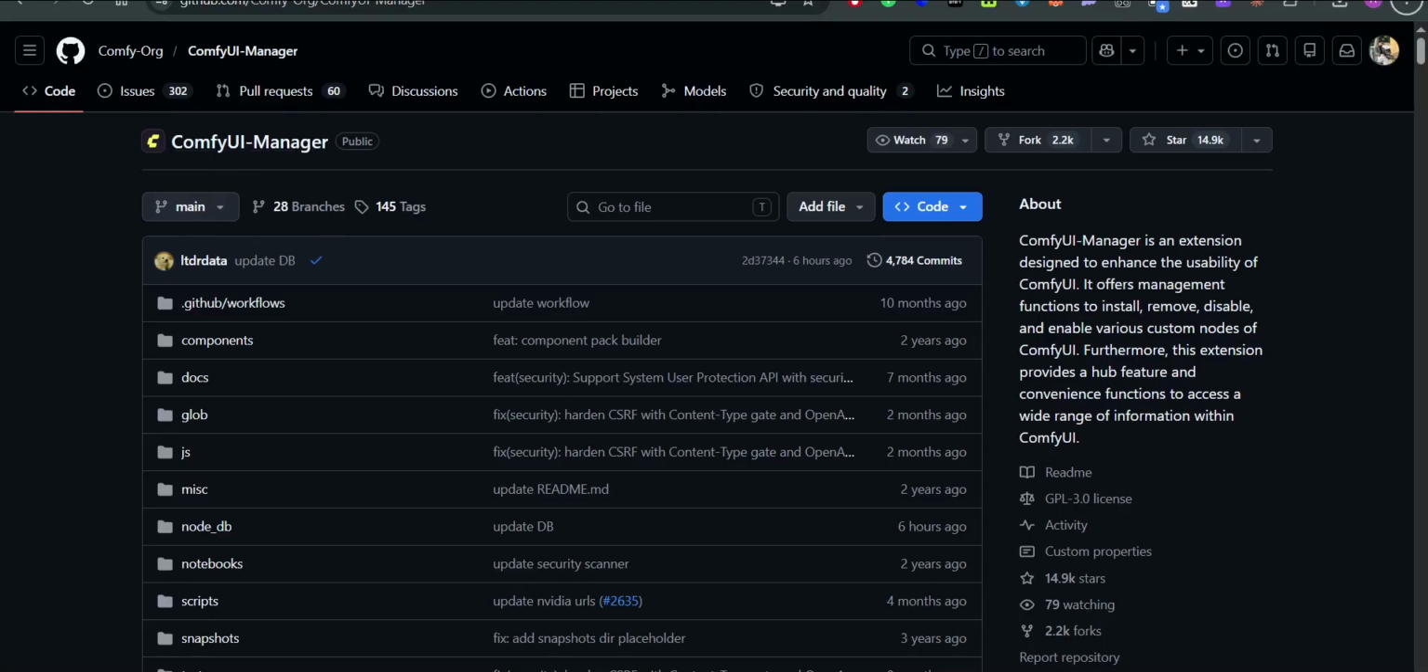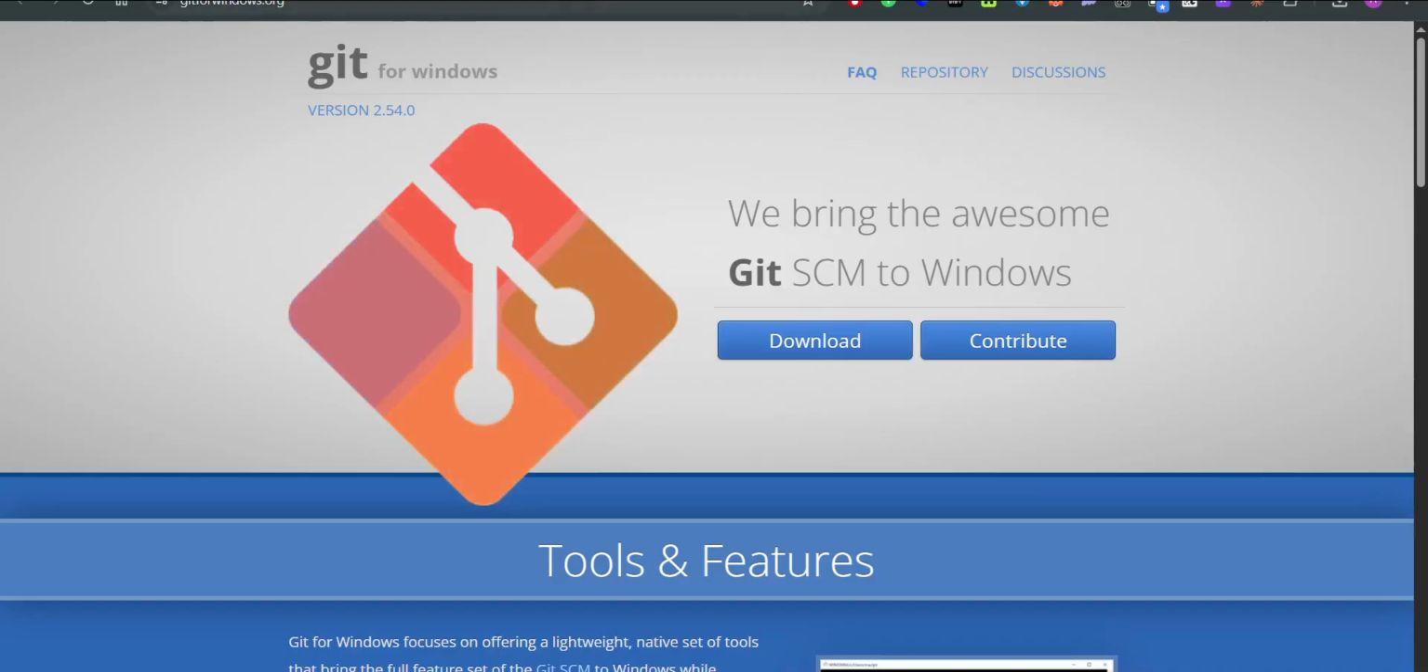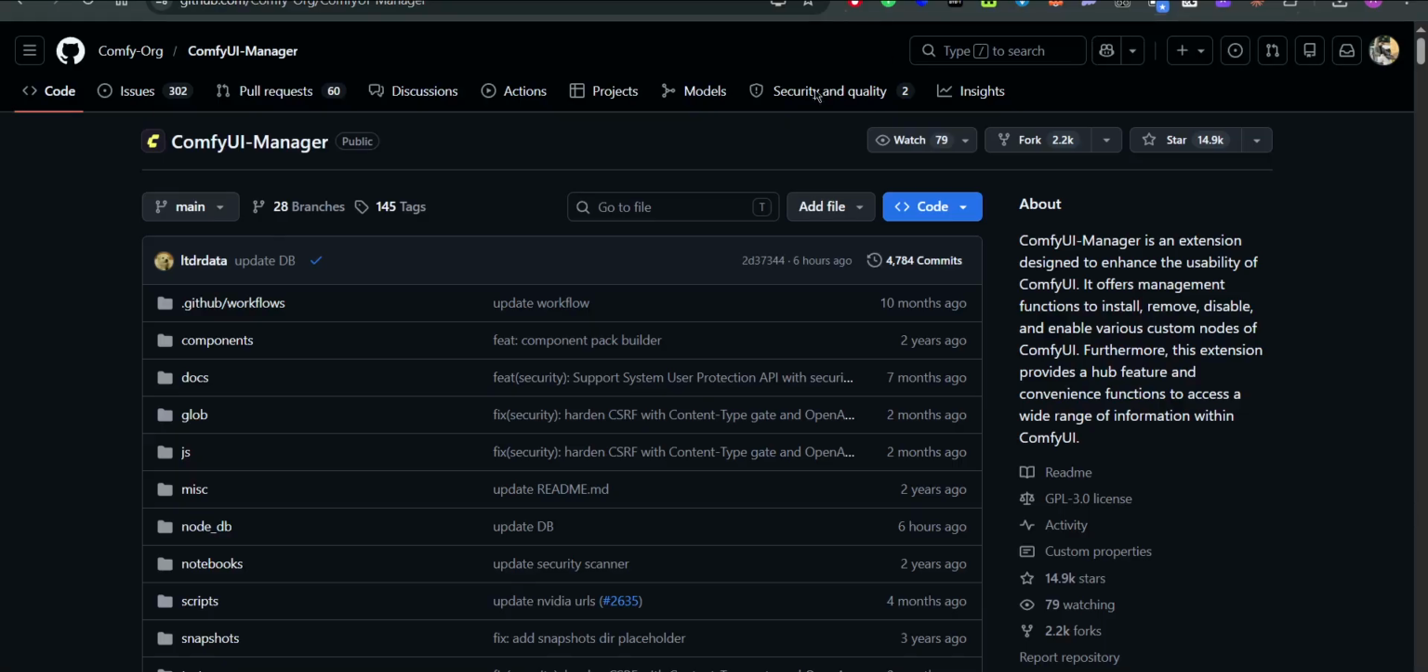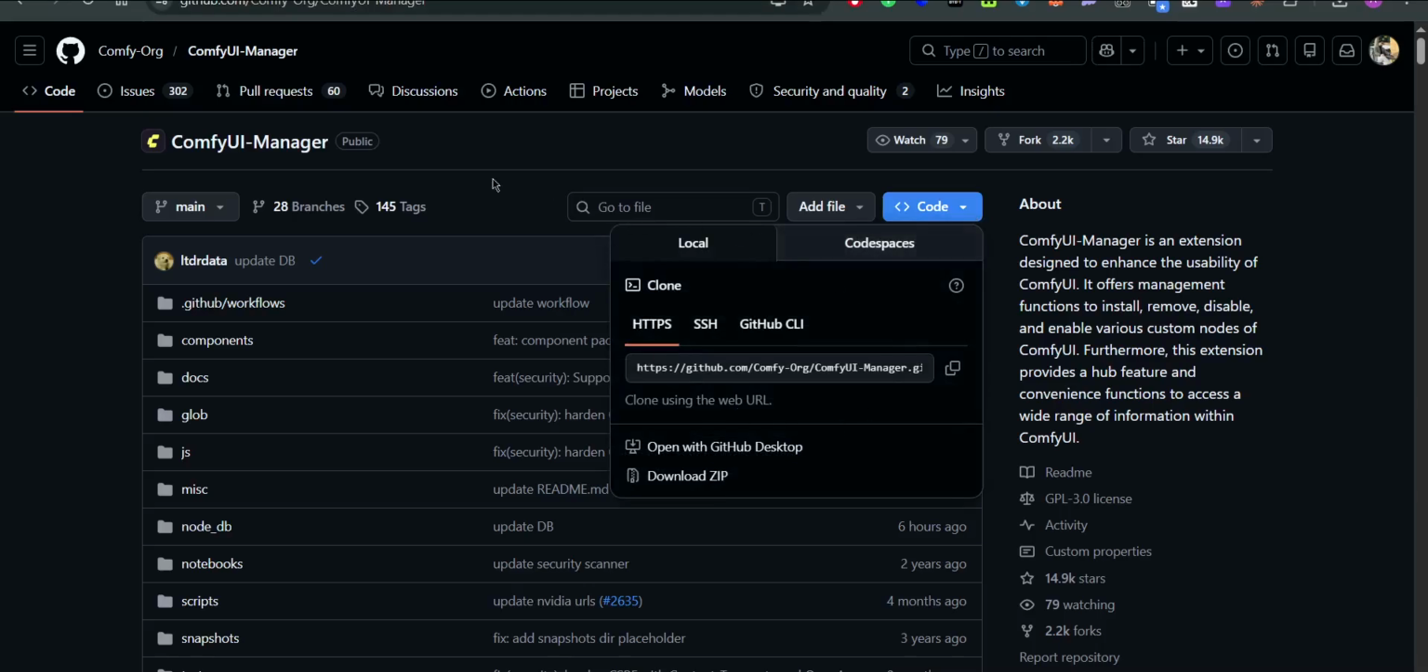So first, in order to install it, you must have Git for Windows already installed, and also Python. Once you have those, the link to this specific repository will be in the description. Make sure you always go ahead and click on it. Once you click on it, you will see this page.